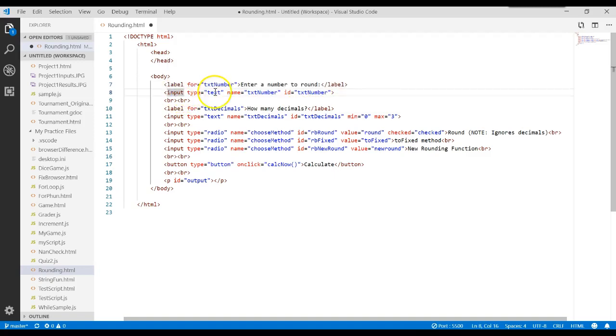So this says for the ID of text number, here's the label associated with it. And then I did an input and said it's a text input, and I gave it a name and an ID, sorry. And this will be where the user types in whatever number they want to round. And then I have two breaks, and then I do another label that says how many decimals. And here's another input, and we said the minimum number of decimals we will allow is 0, and the max will be 3. That's what we're looking for. And I could change that. I could get rid of the min and max on there. That's a way you could work with it.